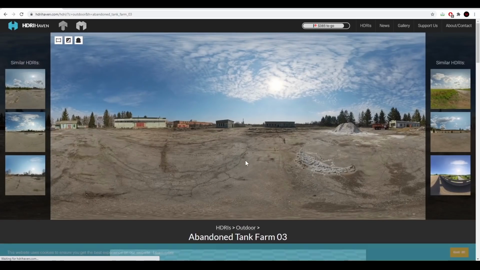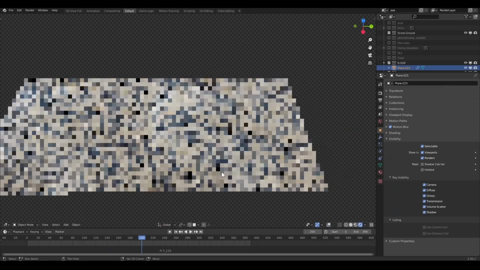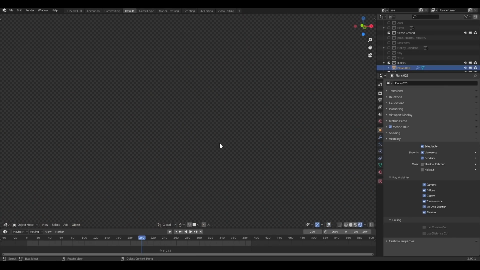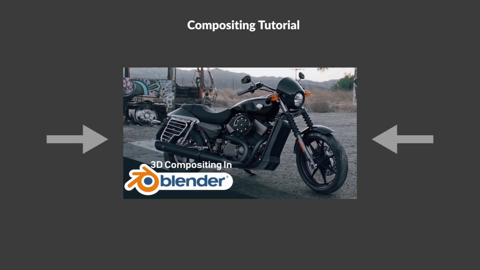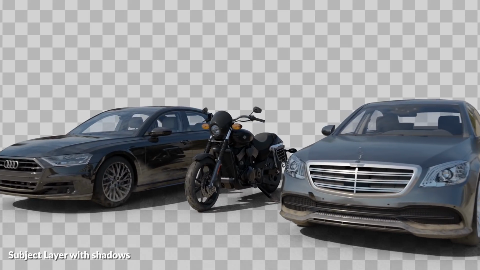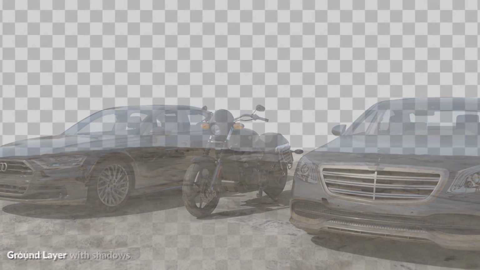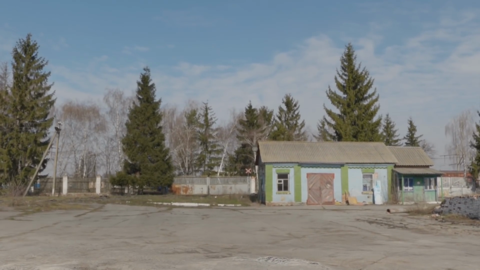For the lighting, I have used this HDRI, it's from hdrihaven.com. Add a plane and project the ground texture to it, and make it a shadow catcher. You can learn this technique in more detail. This tutorial of mine will help you. You have to render 3 layers of output. One with the subject and the transparent shadows, second with the ground plane only, and third with the HDRI render.